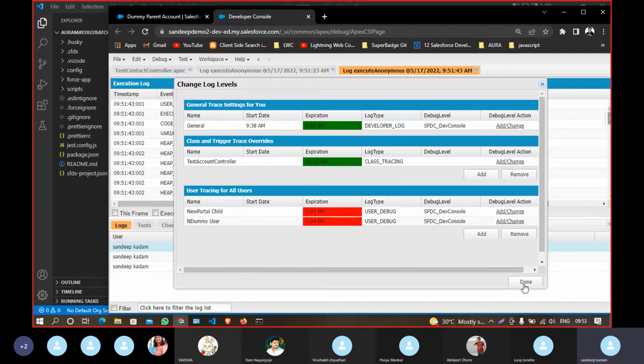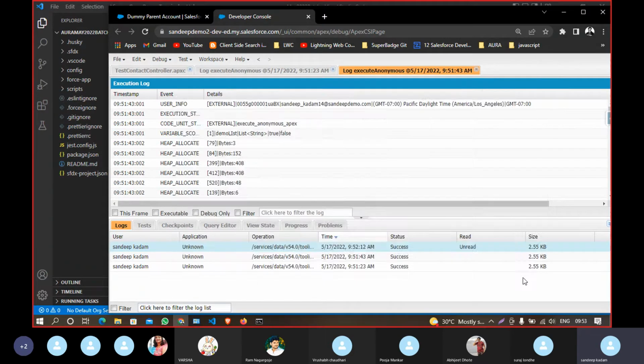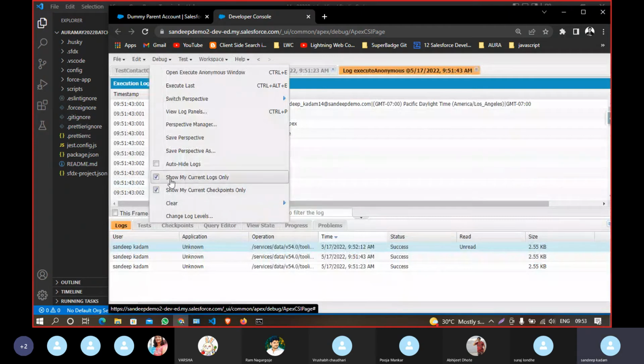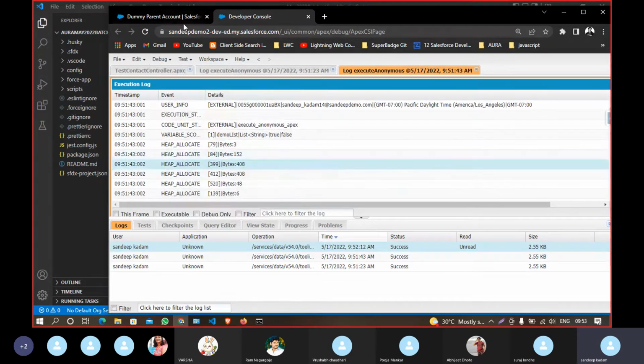After adding this log, whenever you add user tracing for all users, at that time you have to uncheck this show my current log, because if this checkbox is checked, it is only going to show your logs. You can see only my user logs are getting displayed here. If you uncheck this and someone else is working on your org, their logs will also be shown here. So this way you can track debug logs. So this is all about debug logs.